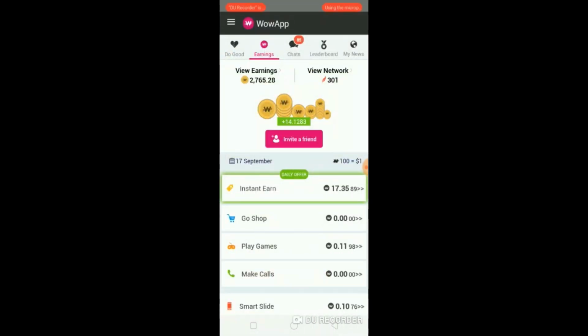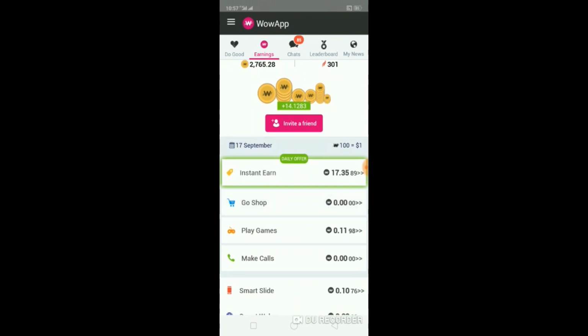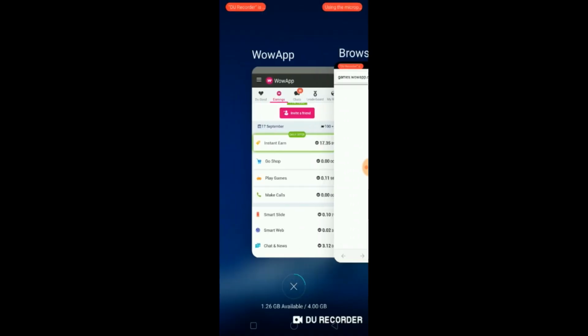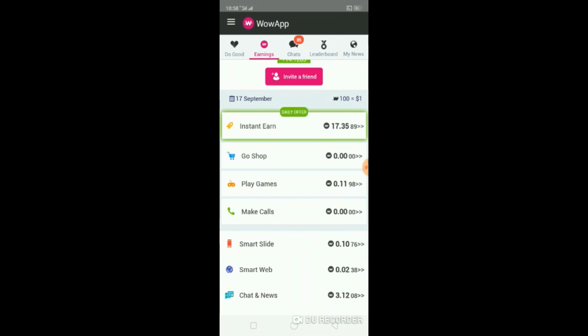Then the next option is Go Shop. Here in Go Shop, we shop online from the shops which are attached to WowApp, and we get cash back in return through WowCoins. The next option is Play Games. We can play different games online here and also earn coins. Make calls. You can make calls for free or with credit, national or international, at the cheapest price.